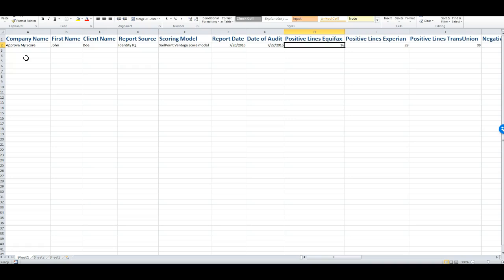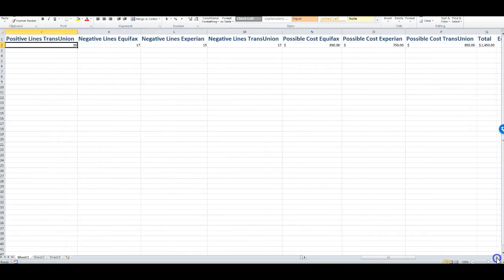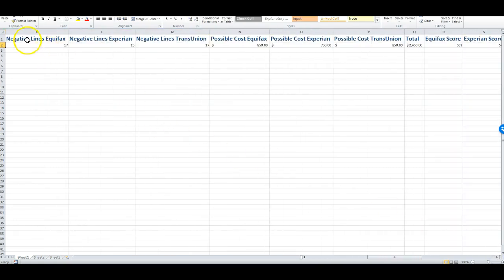We're also going to want to add in all the positive trade lines from Equifax, Experian, and TransUnion. So as you can see, this person had 36 on Equifax, 28 on Experian, and 39 on TransUnion. Then we're going to do the same with the negative lines. So we have negative lines for Equifax, Experian, and TransUnion. And again, this person has 17, 15, and 17.